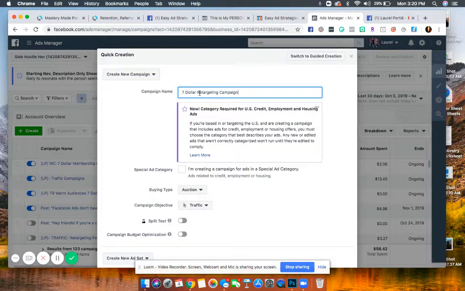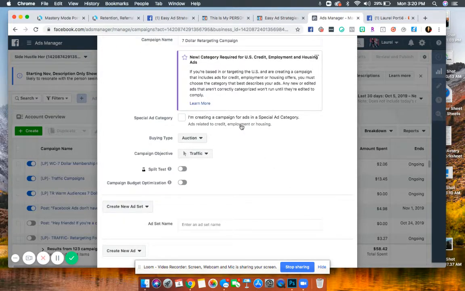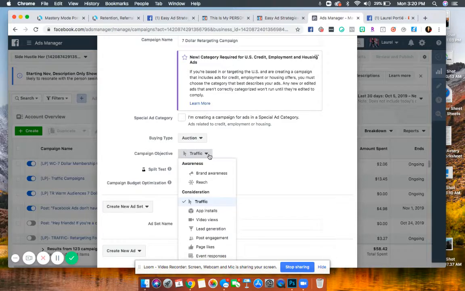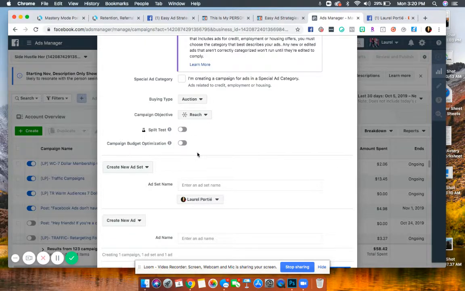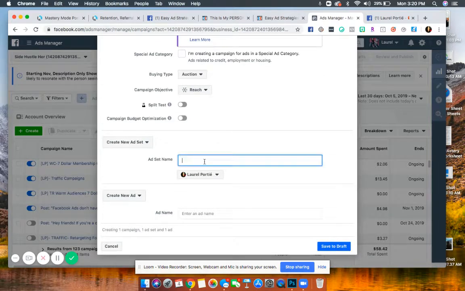your campaign name is going to be your ad objective. Like, what are you trying to do with your ad, okay? We're not creating a campaign for a special category. I'm going to leave auction there. The campaign objective that we're going to choose for this is reach, okay? We're not going to split test. We're not going to do campaign budget optimization. We are going to be super, super simple. My ad set name is going to be visited $7 offer.